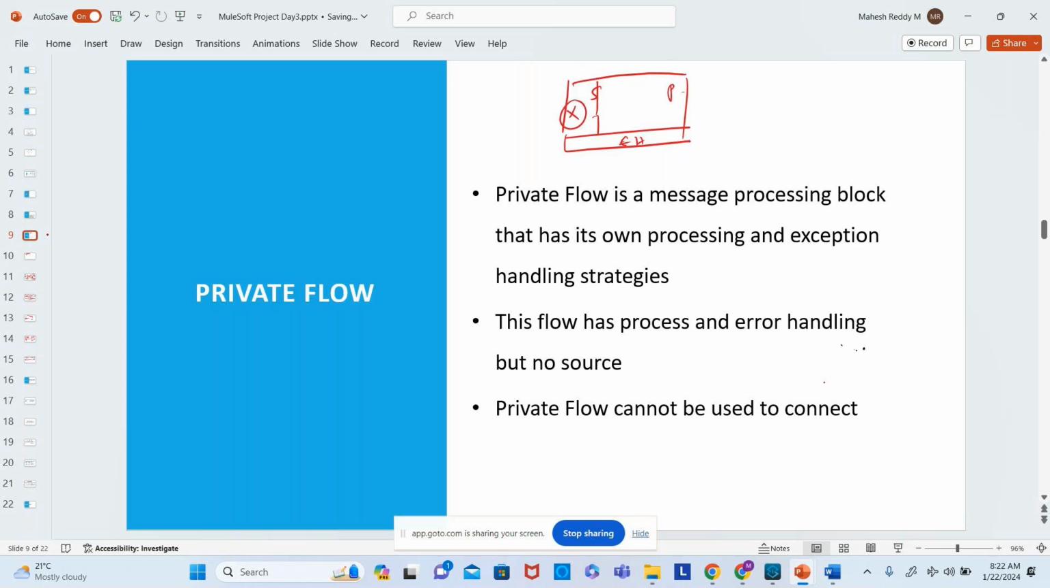Do we have an option to create a private flow separately in Anypoint Studio? No. Do we have the option for creating a main flow? We can. Do we have the option for creating a subflow? Okay. Flow and subflow have options to create directly. In the scope section, you'll have it. You can drag and drop it. Otherwise, if you drag and drop some component, a main flow will be created exactly. Whenever you wanted to create a subflow, you need to drag and drop it from the scope section. But how do you create a private flow?